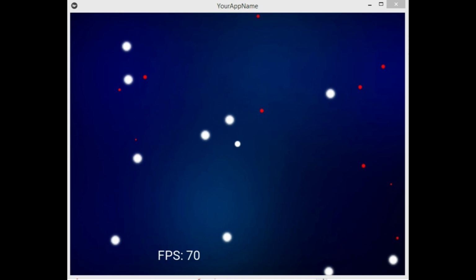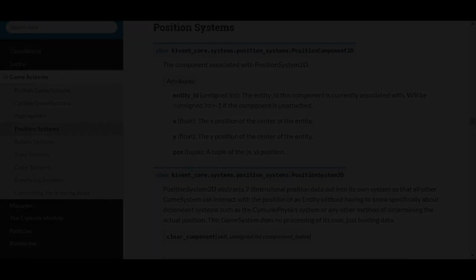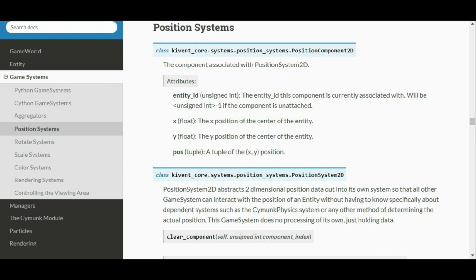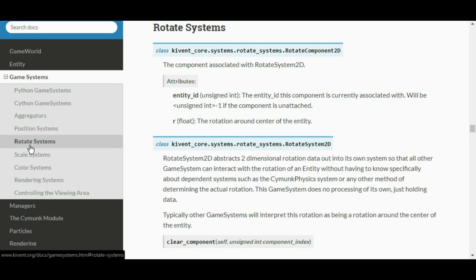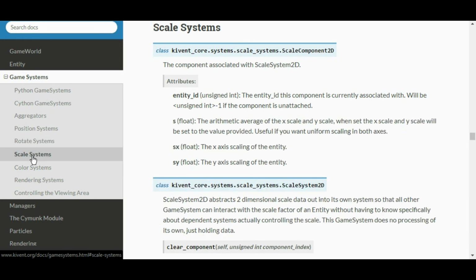Let's see how we can write our own custom system and add its component to the star entities to do some action. But let's see the components of these basic systems that we just have discussed in detail on the Kivent docs. For position system, we have used the position component's attribute POS, that stands for position. There are X and Y attributes also available. For the rotate component, we just have used R attribute that is available. And for the scale component, we have used the S attribute that scales the object both horizontally and vertically.